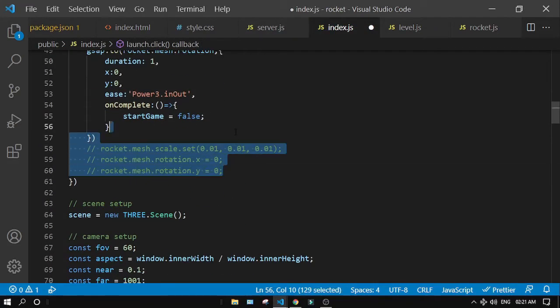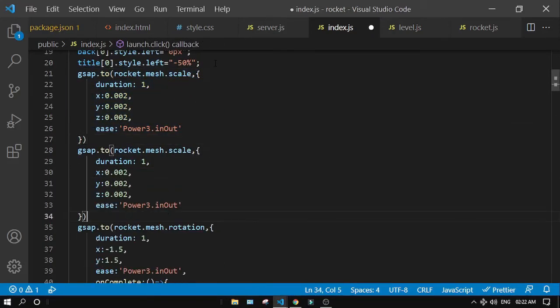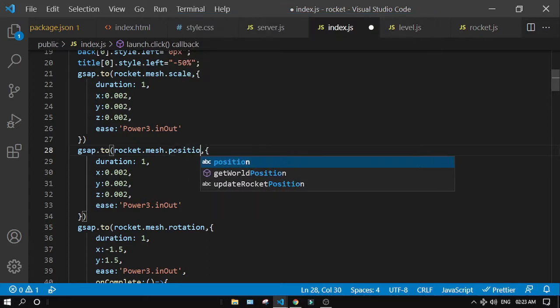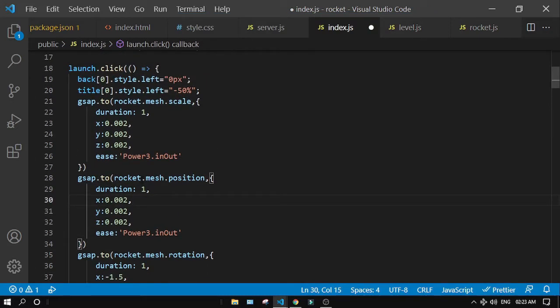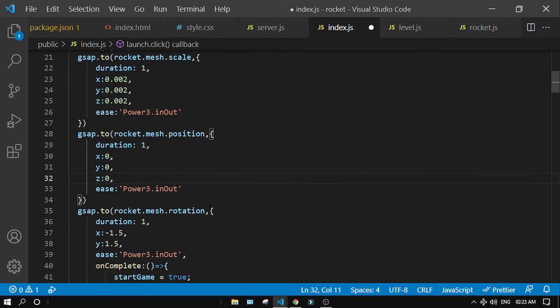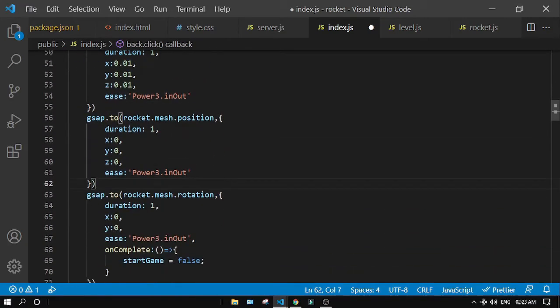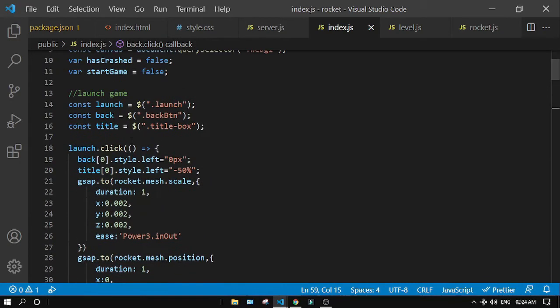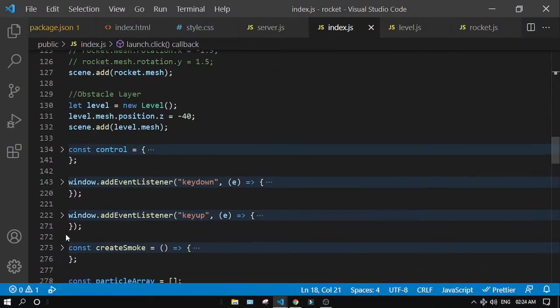Let's remove the commented codes and add animation for our position. Over X, this will be all 0. Same we will do for back button. Over here this will be 2.5, 1.5 and 0. This is good now. Let's collapse all this code.